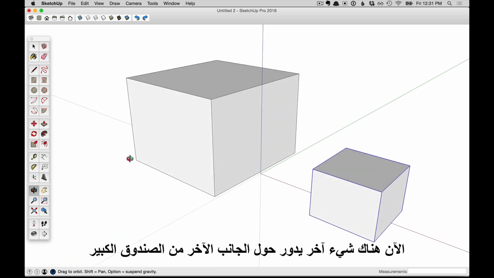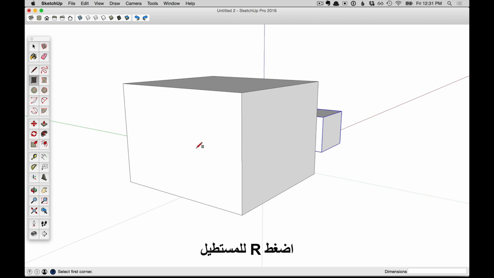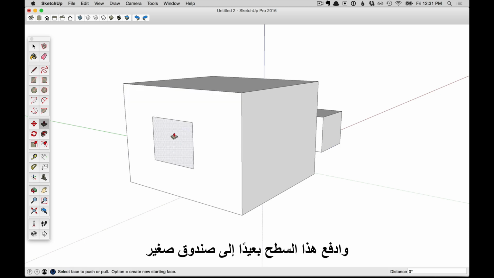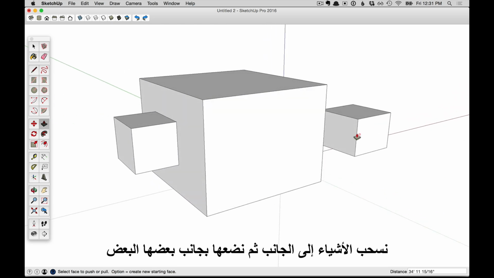Now, one more thing. Orbit around to the other side of the large box. Press R for the rectangle, and draw a rectangle on the side of this box that's to the inside, like I have here. Then press P for push-pull, and push-pull this surface away into a little box.